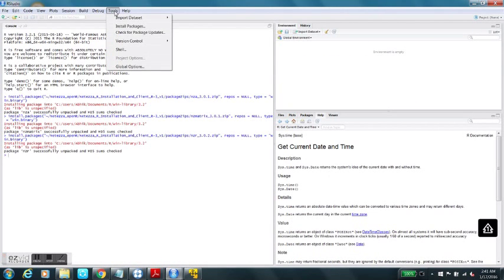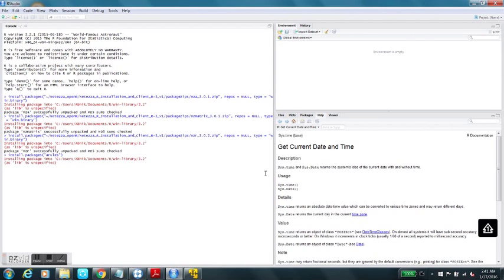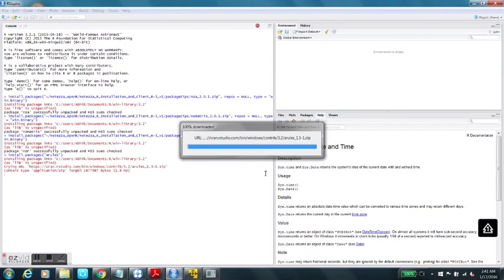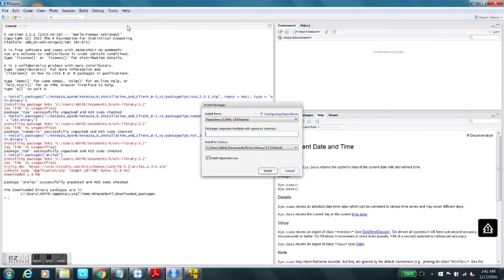So I go over here to Tools, Install Packages. Now I'm going to install from the repository. Let's give the name arules. arules is done.